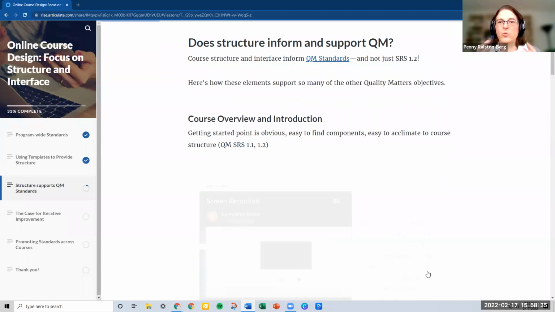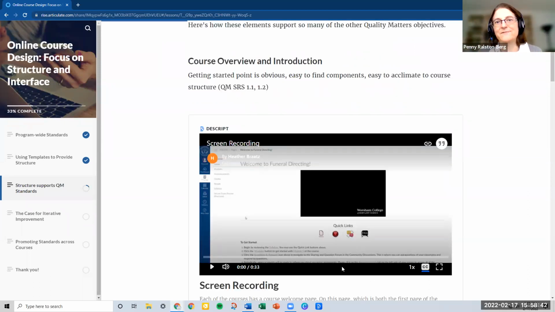Does the student know where the getting started section is? Right, you need to have one, but is it obvious where to get started? And then can they easily find the components? Right, so there are some basic standards that you could address there. I'll do a brief tour of our welcome pages and all the courses.